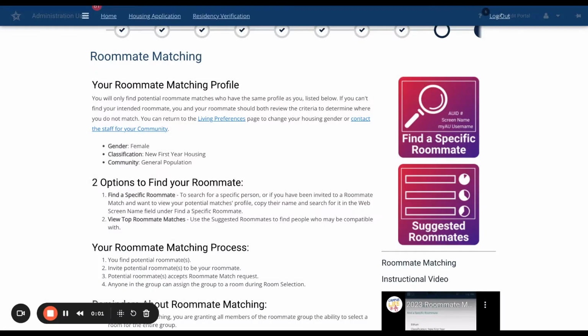Today I'll be walking you through the roommate matching process. At the top of the roommate matching page is your profile. This will include your gender in the system, your classification, as well as your community. Now, there are two options to find your roommate.